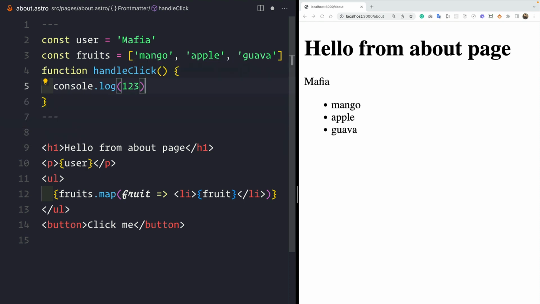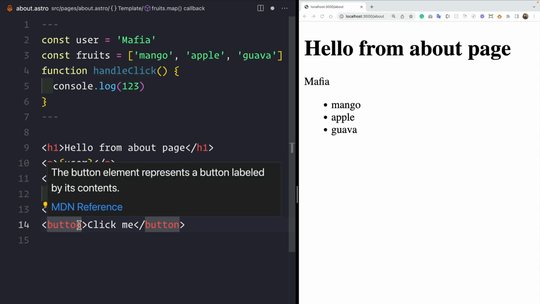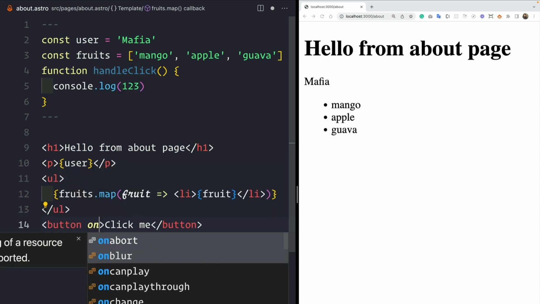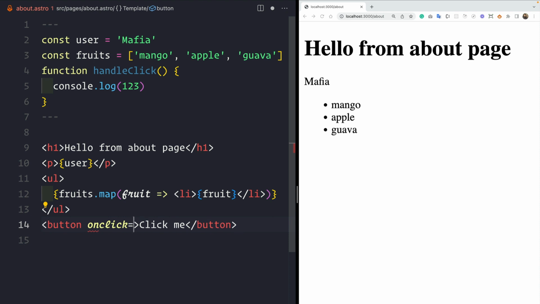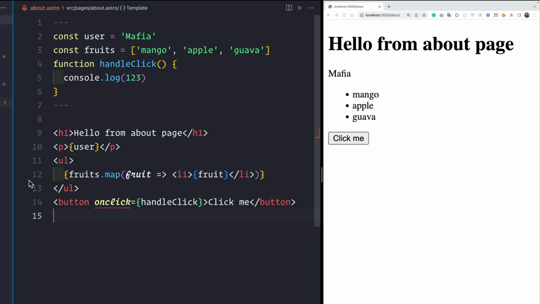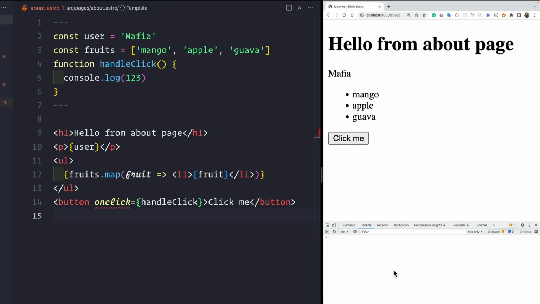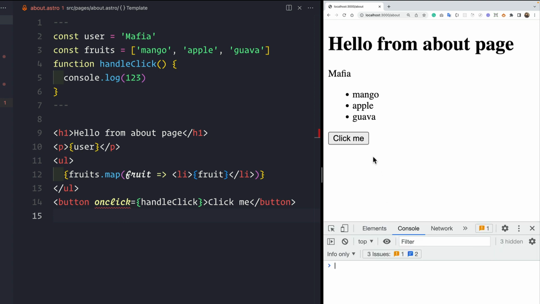And we log 1, 2, 3. And if we pass in this function, handleClick, inside this button, this would fail because Astro is not React. So if we do it like this, it would completely fail. If I save this, we see that we are already getting an error here. And if we open our console, we do not get any log statements because this is not the way to handle on-click events inside Astro.